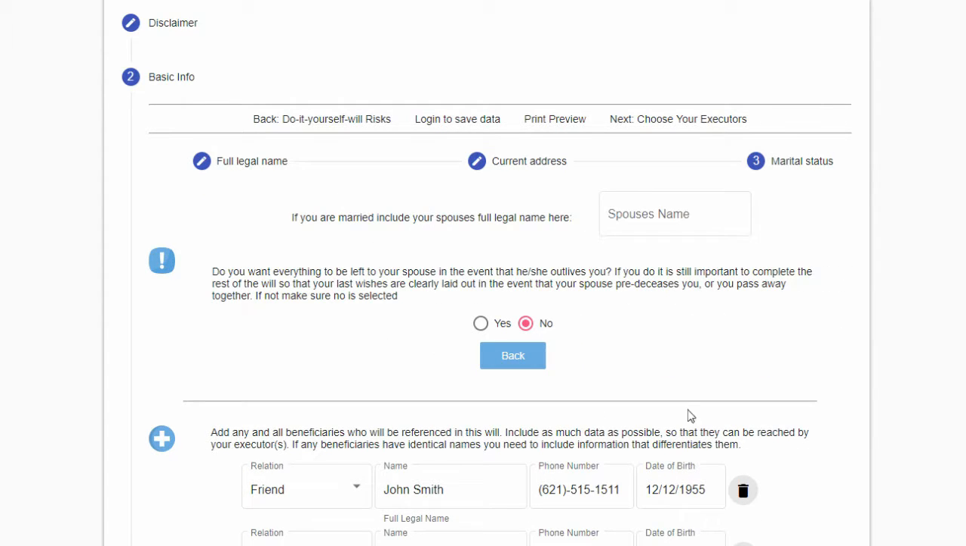And then a marital status section. So if you are married or common law, you would include your spouse's name here. And then if you want to leave everything to them and have the rest of the will as a backup, you would click yes here. What happens is that if you were to pass away before your spouse, everything would go to them. And then if you were, say, to pass away together, or you pass away after your spouse, the rest of the will would apply.